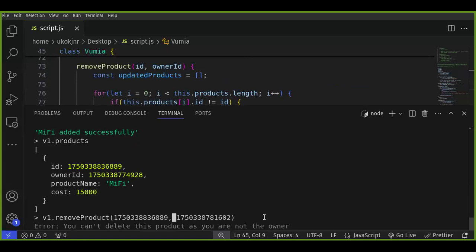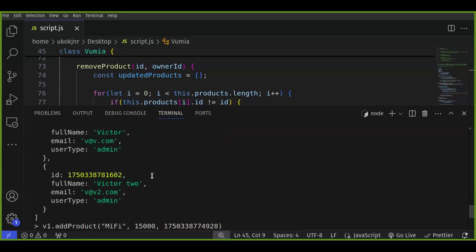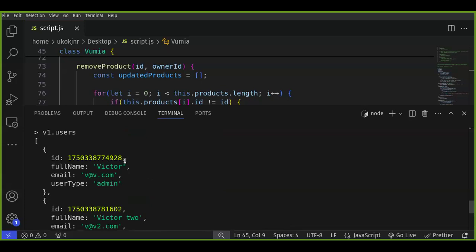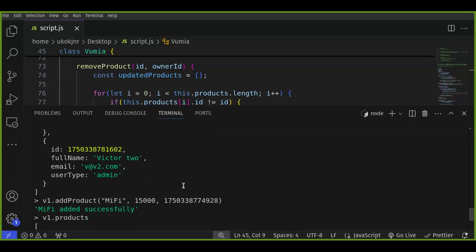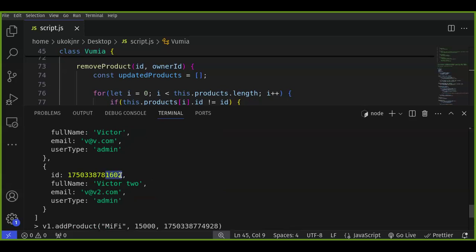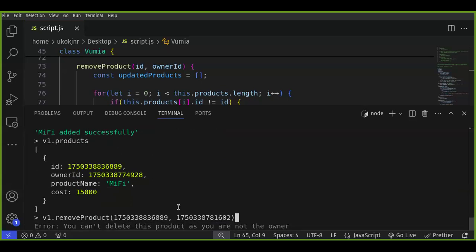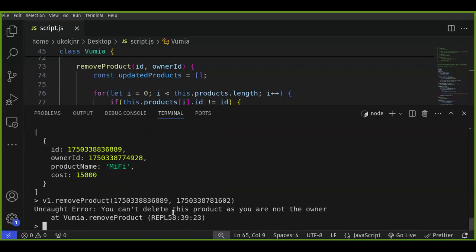Now, remember that the owner of this product is the one that ends in 4928, which is this Victor that added the product. But the other user that ends in 1602 is the one trying to delete the product. The product's ID is the one we pass here. The ID of the person trying to delete it is the one we pass here, which is 1602. So once you do that, it tells you that you can't delete this product because you are not the owner. You're not the one that added it.